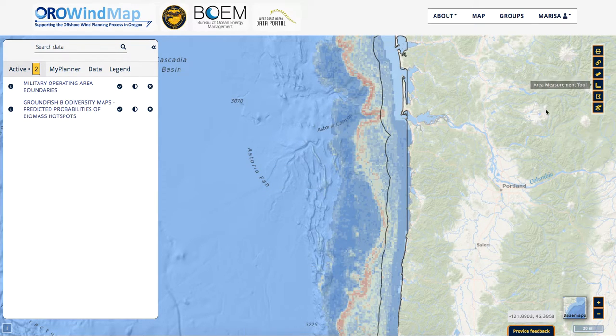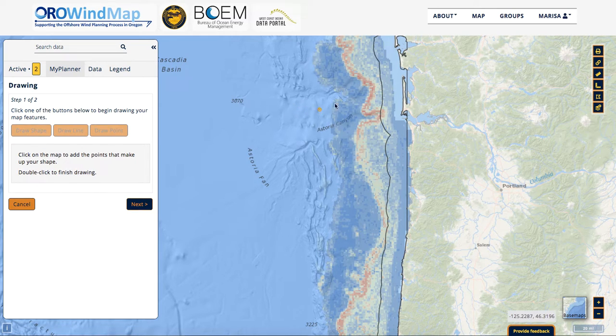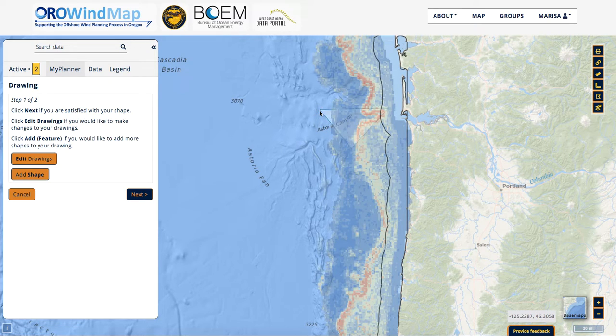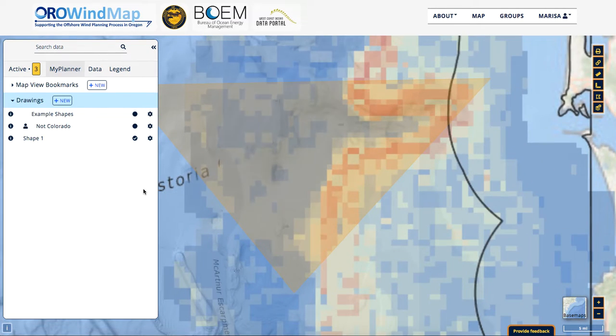So if I want to make sure I'm saving a shape or a line, I go to the icon below that says New Drawing. As a reminder, you can also access the ability to create a new drawing under the My Planner tab. I'm going to choose, in this case, Draw Shape. I'm just going to make a random shape. Go to Next. I'm just going to call this Shape 1 and say Testing Shape. So now that's been saved.